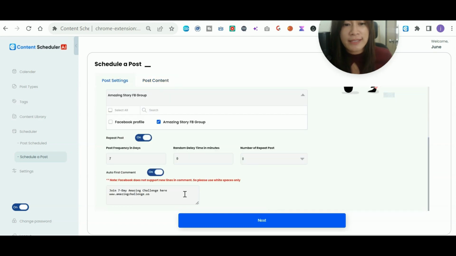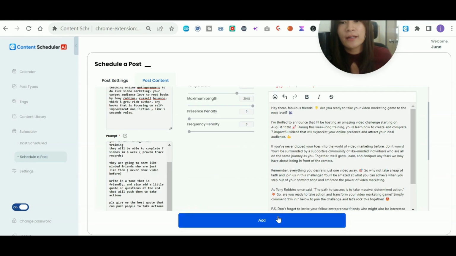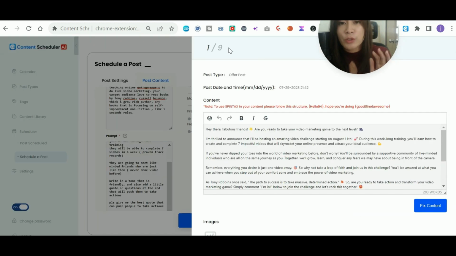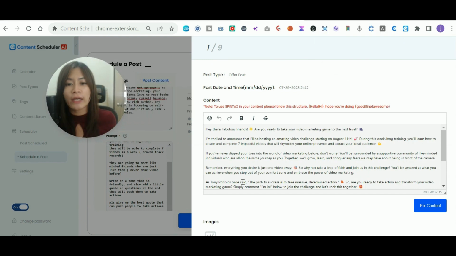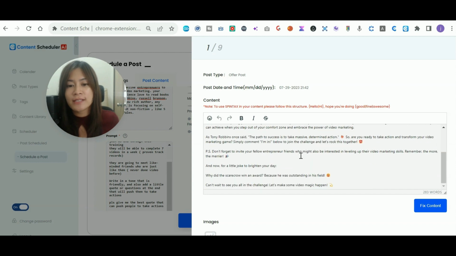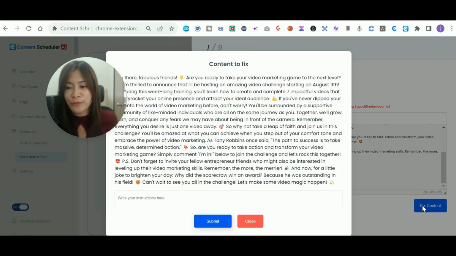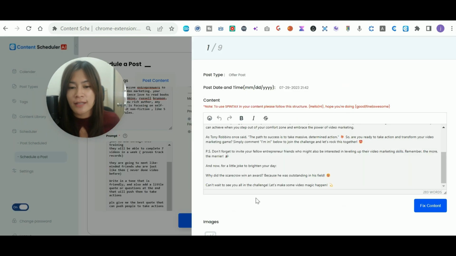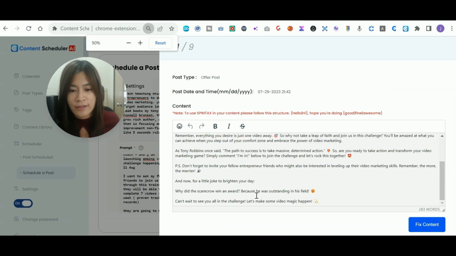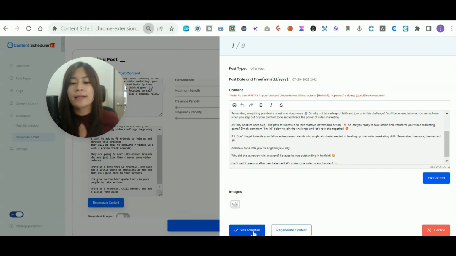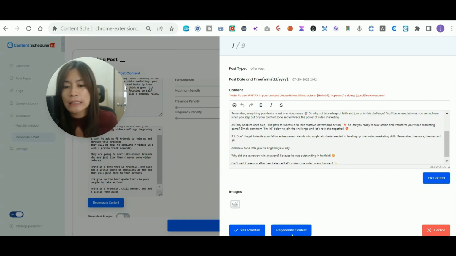Okay, so now you have done the settings. They will actually ask you to just click add. Can you guys see 1 out of 9? Because just now I said that I'm going to post 9 times, once every week. So this is the first piece of content. If you don't like it, you can still fix the content. You can still write your instruction here, just like you're chatting with OpenAI, and fix the content. And if you're okay with it, just click the tiny button here, sorry. You can click yes schedule. If you don't love it, just click regenerate content.